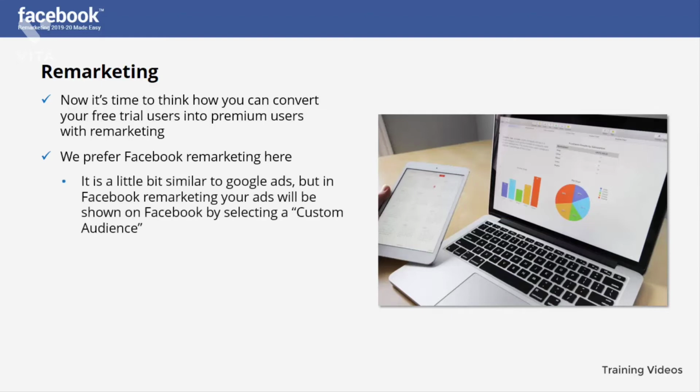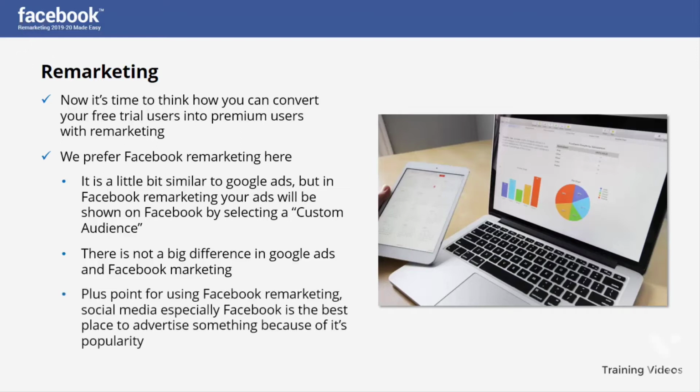It is a little bit similar to Google Ads, but in Facebook remarketing, your ads will be shown on Facebook by selecting a custom audience. There is not a big difference in Google Ads and Facebook marketing. In Google Ads, your ad will be shown on a website. On the other hand, in Facebook remarketing, people will see your ads on their Facebook news feeds. Plus point for using Facebook remarketing: social media, especially Facebook, is the best place to advertise something because of its popularity. So, you can target as many people as you can.